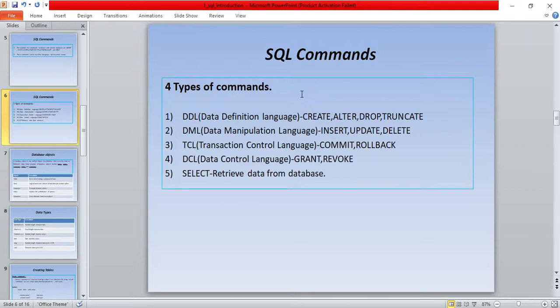DCL. DCL stands for Data Control Language. Grant. The grant command is used to give permission. The revoke command is used to take back permission from the user. Select command. The select command is used to retrieve data from the database.